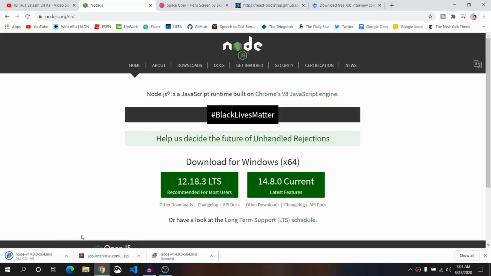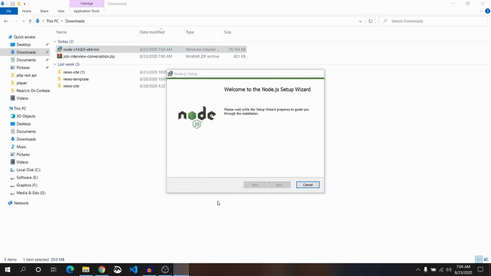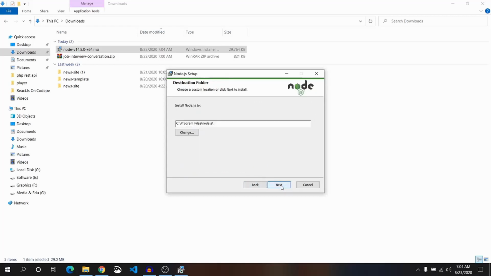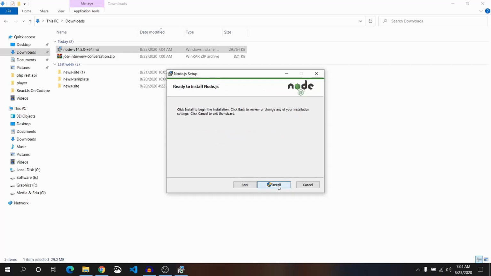Okay, open the folder where you have downloaded Node.js. Here in the downloads folder, I have downloaded Node.js. Just double click on it to install Node.js. Preparing for install. Click next a few times, accept all license terms and conditions. Okay, next, install. It will take a few seconds to install Node.js on the system.